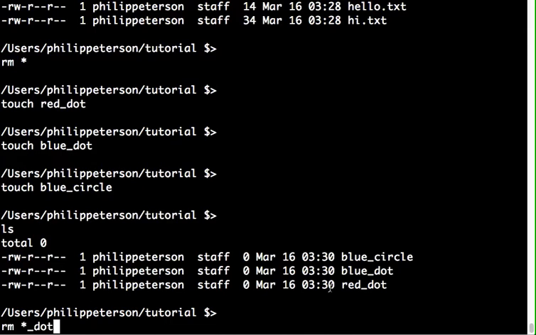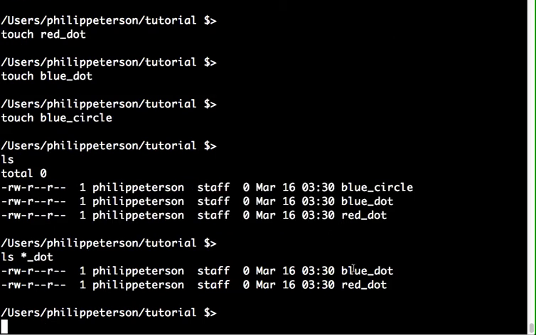And that will delete anything that matches this pattern, which basically says anything followed by an underscore dot. So it would match this and it would match this. It would not match this because it doesn't have an underscore dot at the end. So if I do rm, actually I'm going to do ls just so I don't have to keep creating these files. ls star underscore dot will print out those 2.